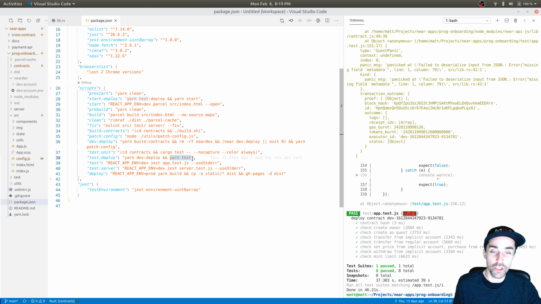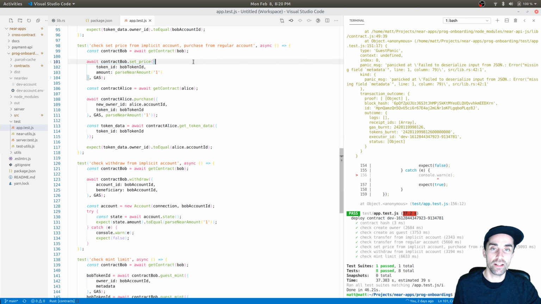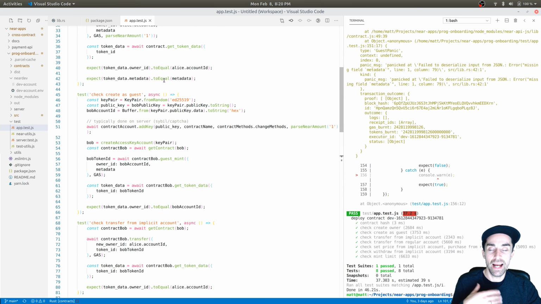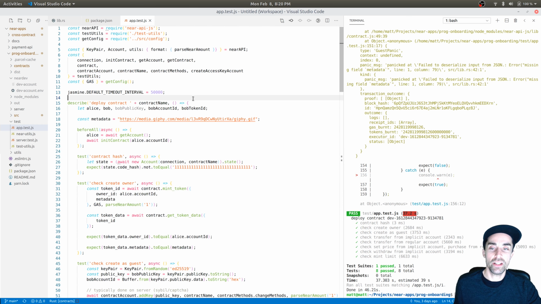Now we come back and we run yarn test. What is yarn test? Well, we set the React app environment variable to developer, and we run jest app.test.js. That's it. Now remember, we just looked at the contract. I told you that we were having trouble with the unit tests, so we don't really need to look at them. Now we're going to look at the app tests. Why do I call them app tests? Because it's going to test the basic functionality of the app, and make sure that we can test out all of these functions.